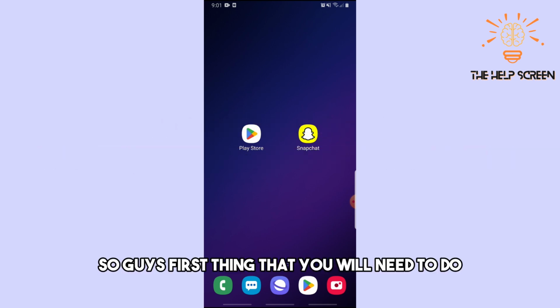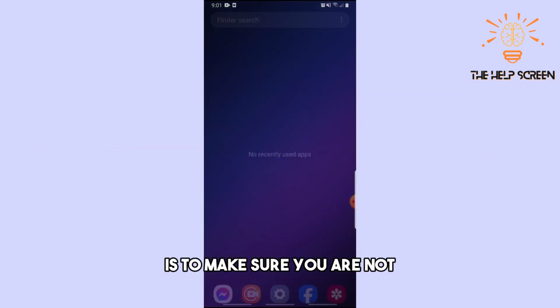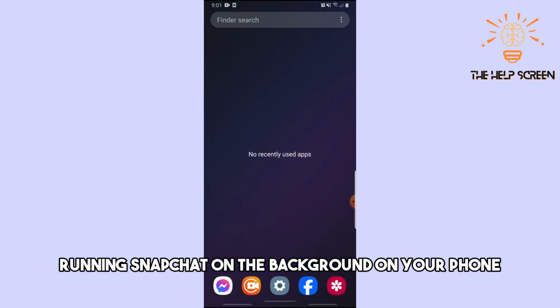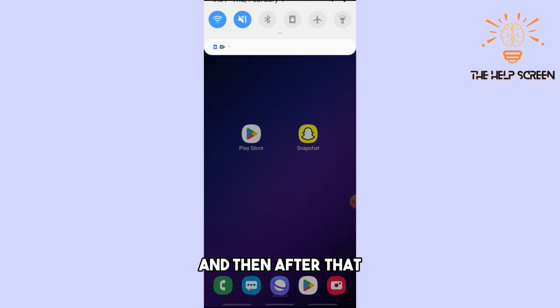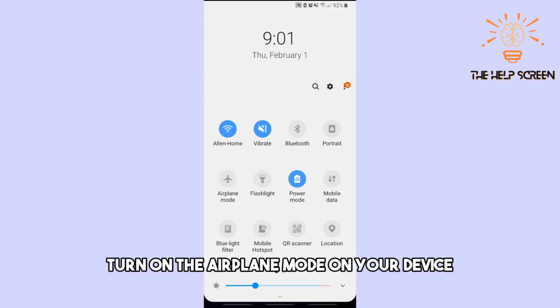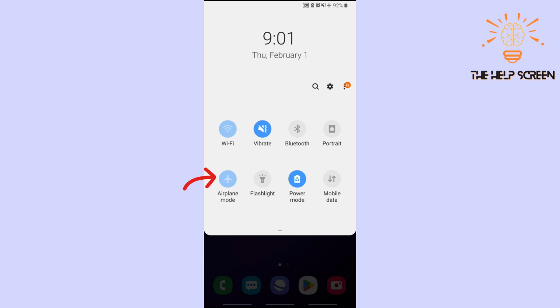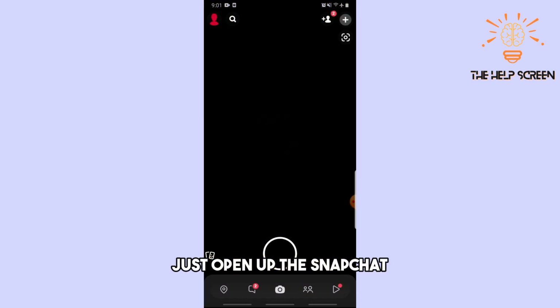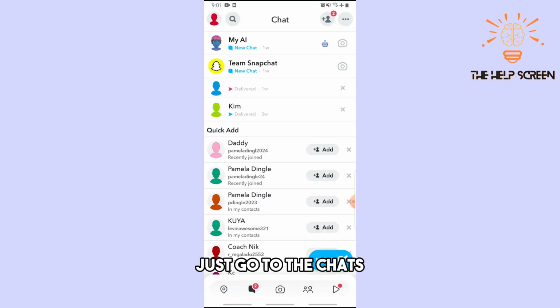So guys, first thing that you will need to do is to make sure you are not running Snapchat in the background on your phone. And then after that, turn on the airplane mode on your device. And then once it is turned on, just open up the Snapchat. And then from here, just go to the chats.